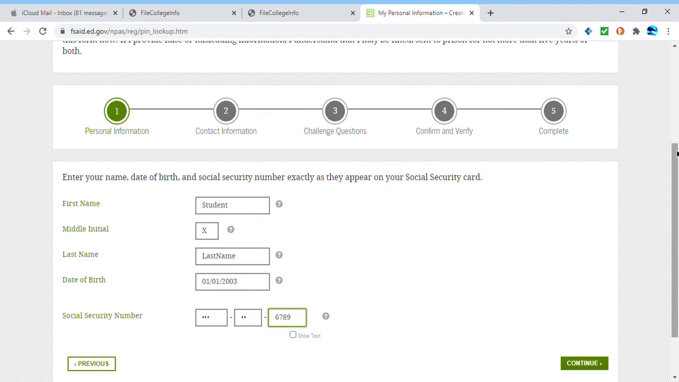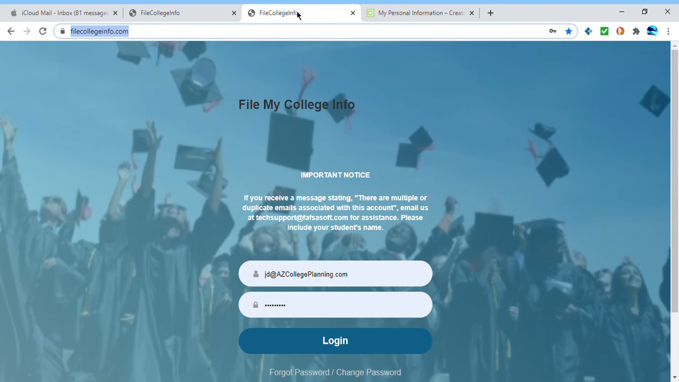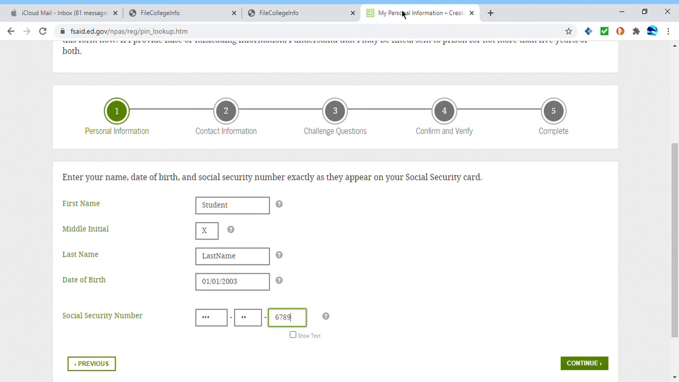Once that's done, you'll go into the File College Info, the FAFSA Assist program. You'll log in there and you will put in your FSA ID for your student and for your parent in that section and in that website. In a separate tutorial, I'll give you some information on how to create the FSA Assist website and that program.